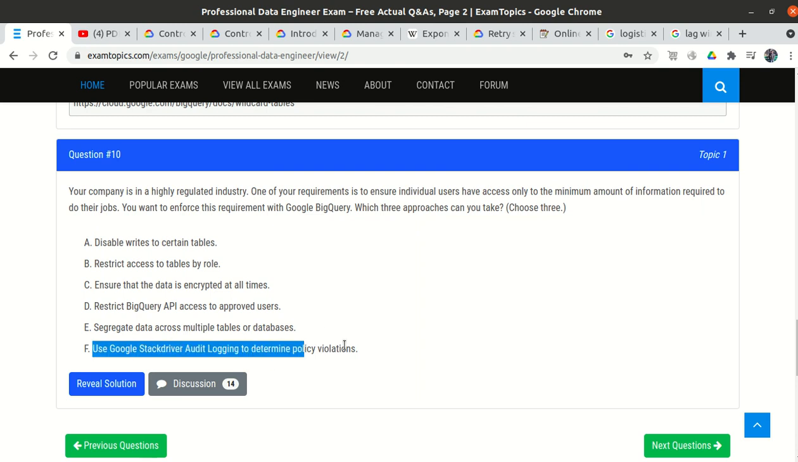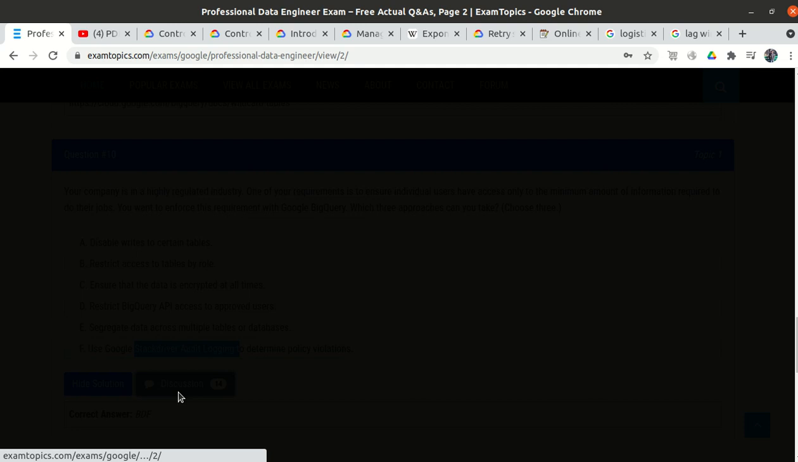The sixth option is use the Google Stackdriver audit logging to determine policy violations. So that is perfectly okay. We will enable Stackdriver in BigQuery, and if we find any violation, it will show us in the audit, and we can restrict the particular access. So B, D and F are the correct options. If we reveal the answer, B, D, F is the correct answer.